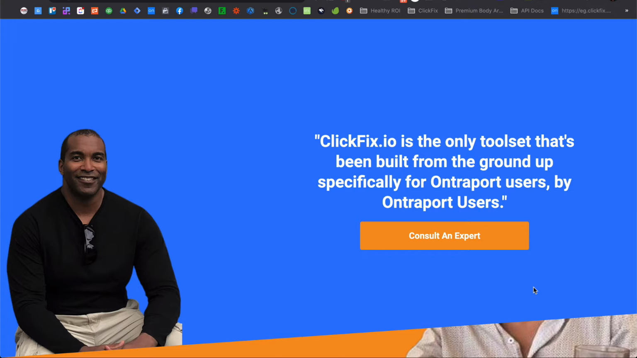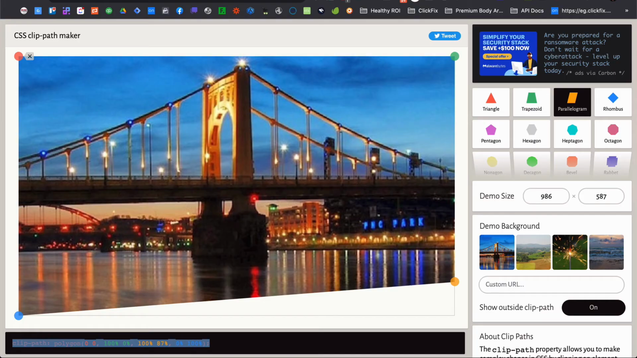And the reason for that is because we're going to be using something called Clippy, which is a simple clip path maker. This is just CSS terms, but you can see it's very easy, where you just go on here and drag things around. But before we get into this, let's take a look at how the page is set up.